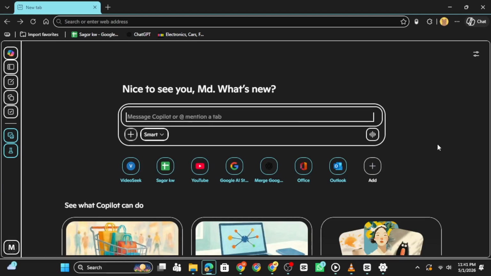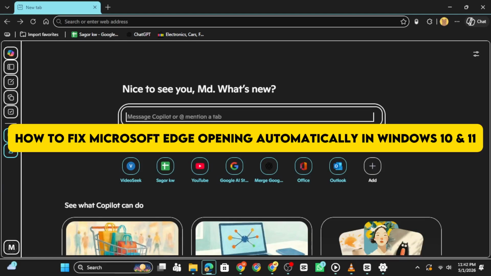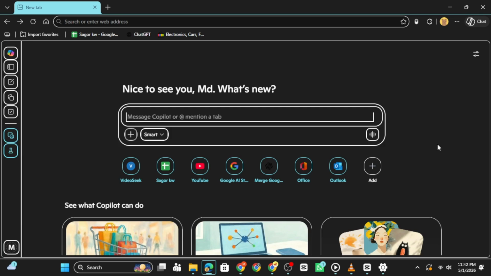In today's video, I'm going to teach you how to fix Microsoft Edge opening automatically in Windows 10 and 11. If Edge keeps launching on its own, it can be annoying, but the fix is actually pretty simple. Let's go step by step.